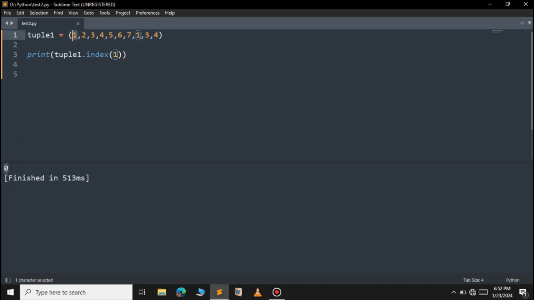1 appears here. This one does not count because it will display the result only when it moves from left to right. When it goes from left to right, if it finds a match, then it will return its index number. Since 1 appears here, it will display its index number as 0. So this is all about the methods available in tuples. The first one is the count method and the next is the index method.